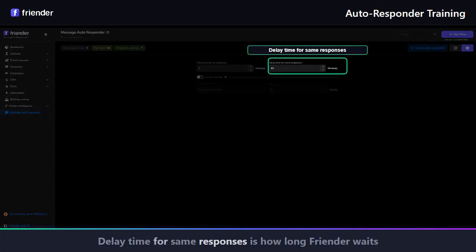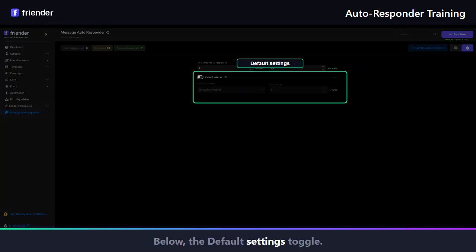Delay time for same responses is how long Friender waits before firing the same auto response for the same person again. Say someone triggers your secret offer keyword twice in a row. Friender won't send the secret offer message a second time until this timer expires. 60 minutes by default. Below, the default settings toggle.